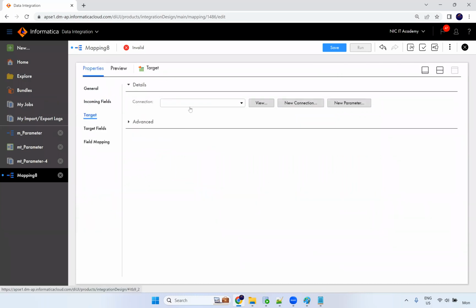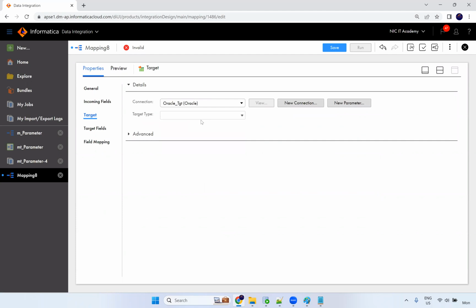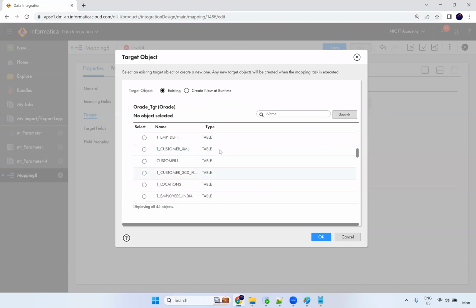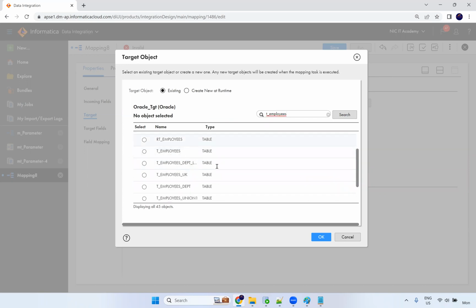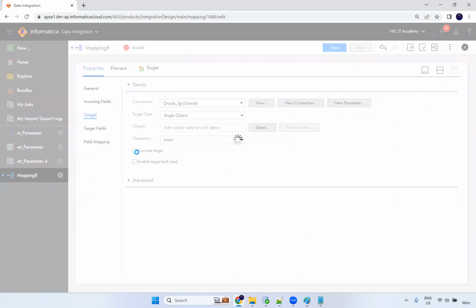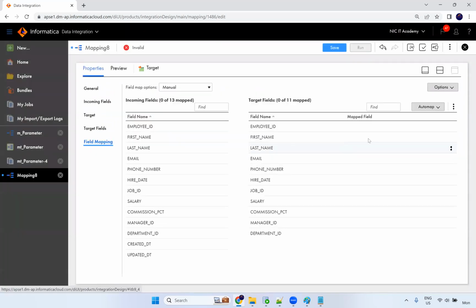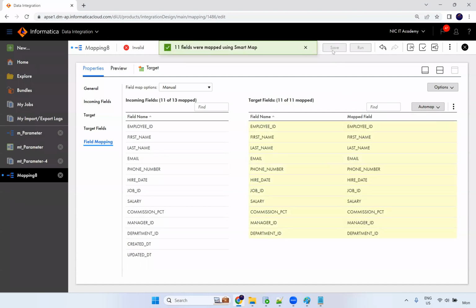So I'm just passing, and I'll go to the target. The target I will create simply target table. I'm going to use any table you can use. I'm going to use T underscore employees table. So I will take truncate and load, field mapping, I'm using. Okay, save this.